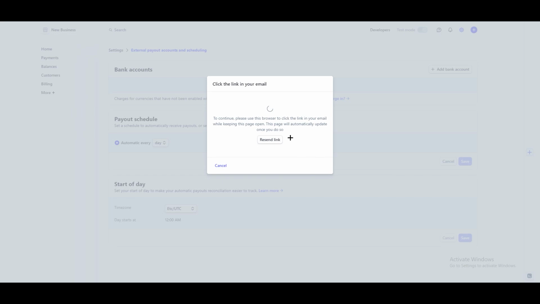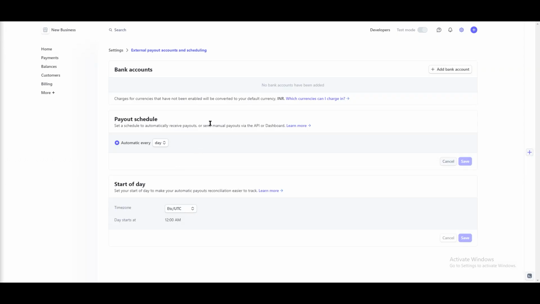This is how you can easily connect your bank account with Stripe. Once you connect your bank account with Stripe, you can easily start transferring money from Stripe to bank account, and you can even schedule it from over here. You can even set when the day starts, according to your own time zone. So that's it. This is all you need to know about how to transfer money from Stripe to bank account.